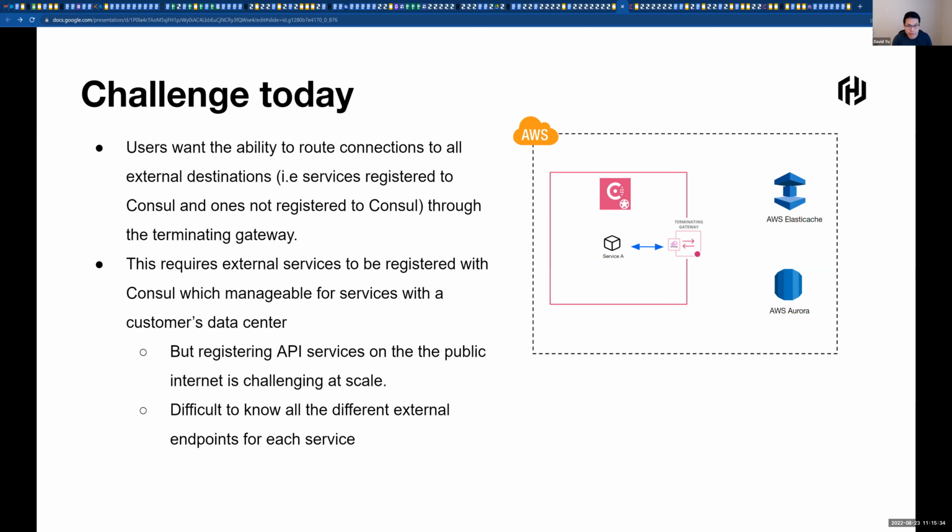Now previously, in order to talk to specific services that are outside the mesh, you had to register the service with Consul specifically. But in the case of external services that are exposed as APIs by public providers, registering them is actually kind of challenging with Consul when you're doing this at scale. Because you don't know exactly all the endpoints you need to register for a specific service, because it could be load balanced, right?